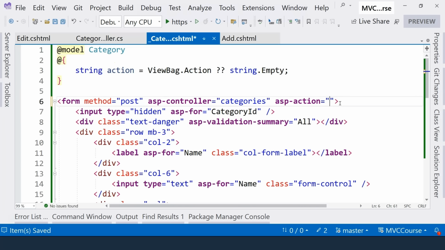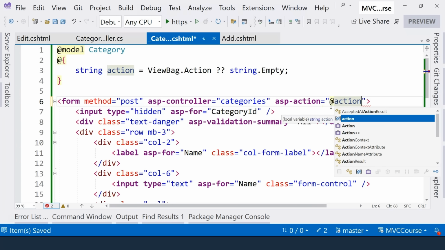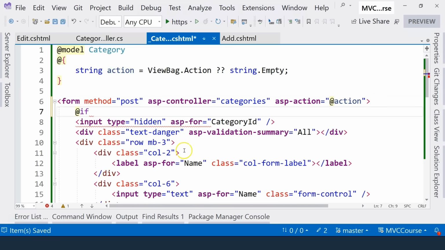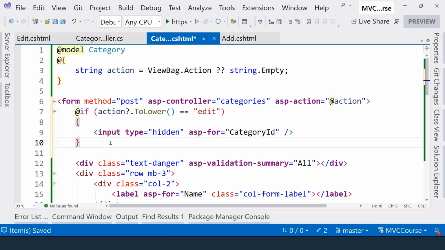And how do we do that? Remember, there's something called implicit expression. So we can use that. We can use @ and then the action variable, which is defined right over here. And also, we want to render this hidden field when the action variable has the value edit. So I'm going to say action.ToLower equals edit. And only when this is true do we render the hidden field like this.